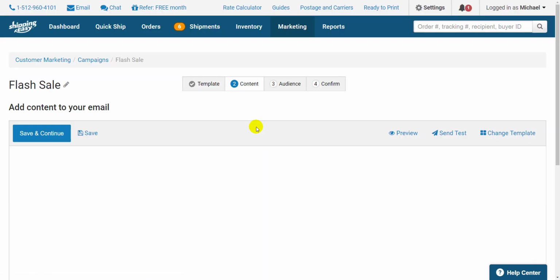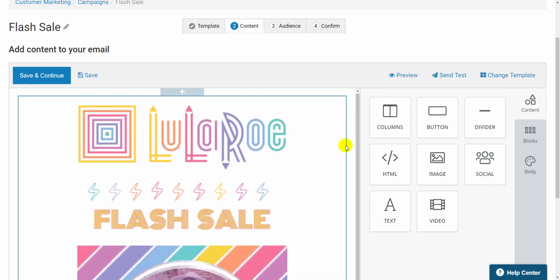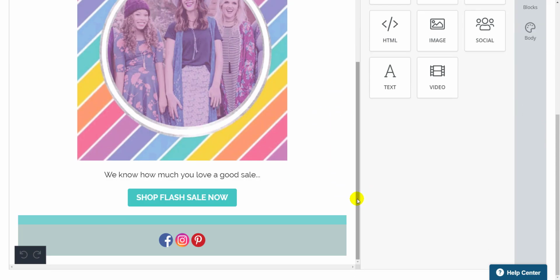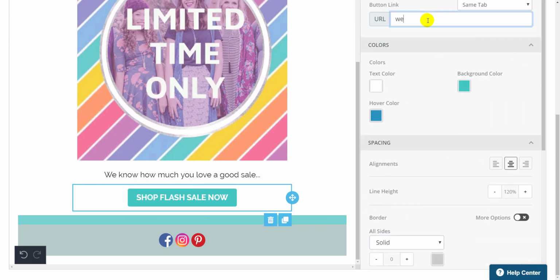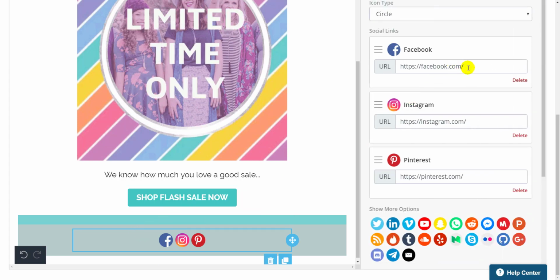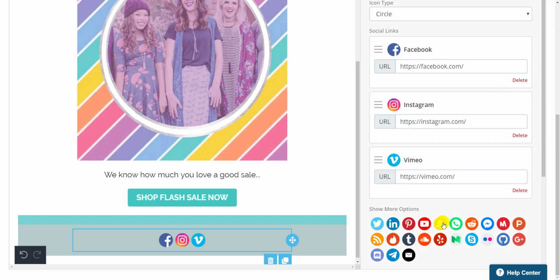The next step brings us back into the template editor. We're going to make the same kind of changes we made for the automated campaign. First, click the button and add the URL for your flash sale. Then click the social media button and add your URLs. You can delete existing ones or add new ones simply by clicking the icon below. Once you're done, click Save and Continue.